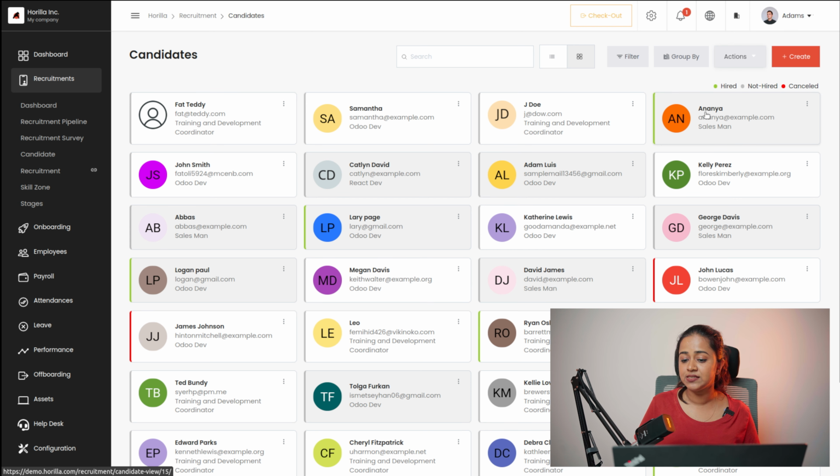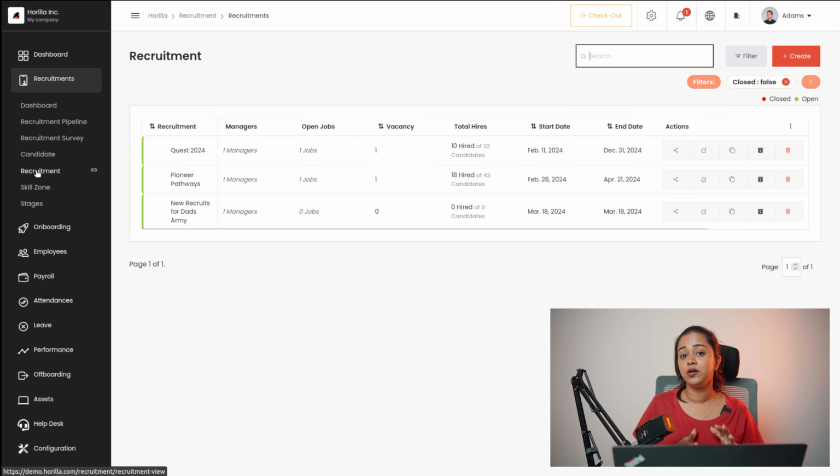And then you have 3 statuses, hired, not hired and cancelled, which are denoted in 3 different colors. So you can create a candidate easily by clicking on the create icon over here. So that's the candidate. Next you have the recruitment. This is the main part of the recruitment module. From here you can create a recruitment.